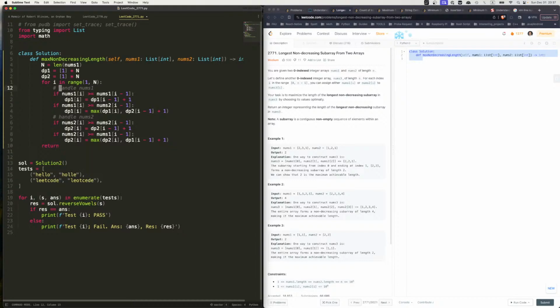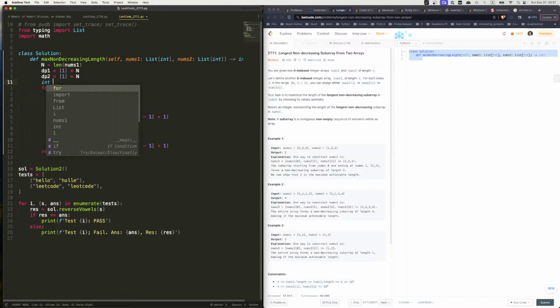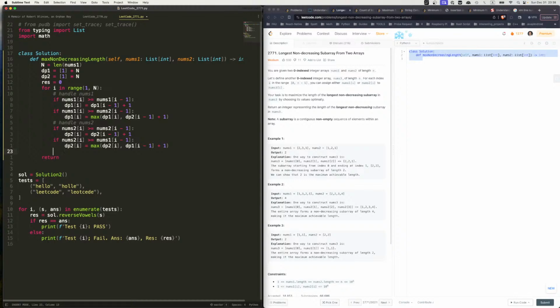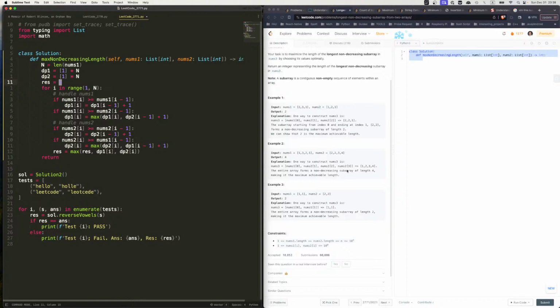Oh, we have to keep track. Rest equals 0. And every time we're done, we say rest equals the maximum of rest, dp1[i], and dp2[i]. Yeah, I realized this has to be 1, at least we have 1, okay? So we return rest.